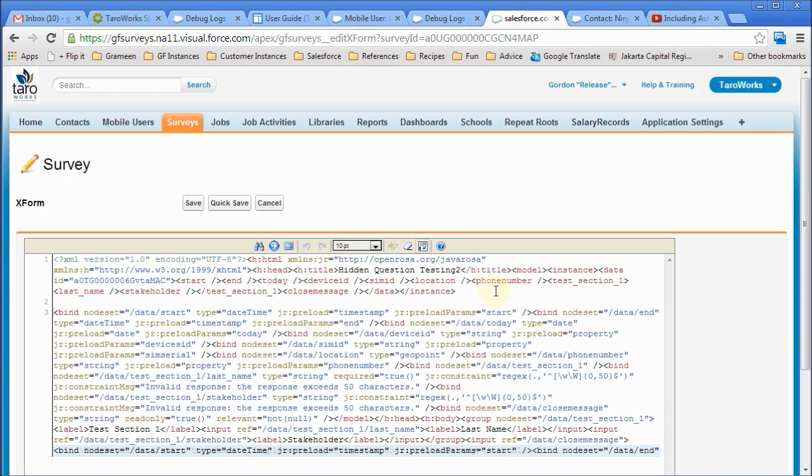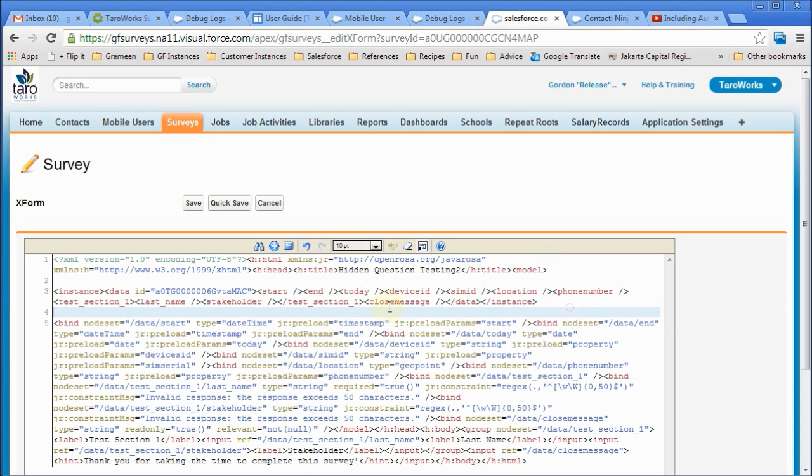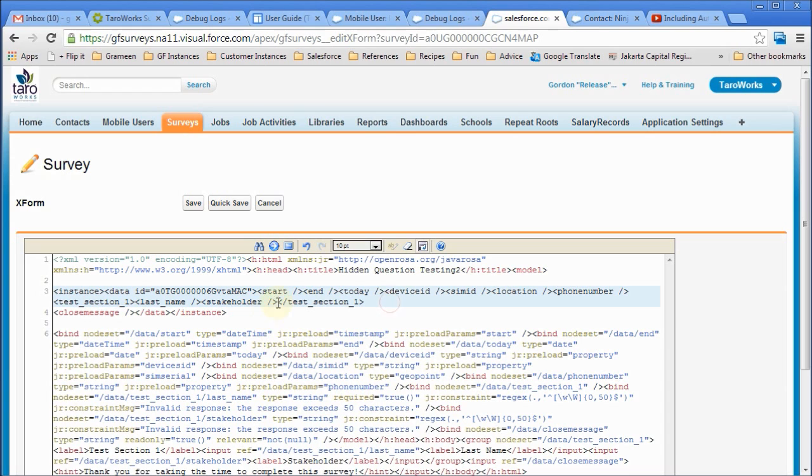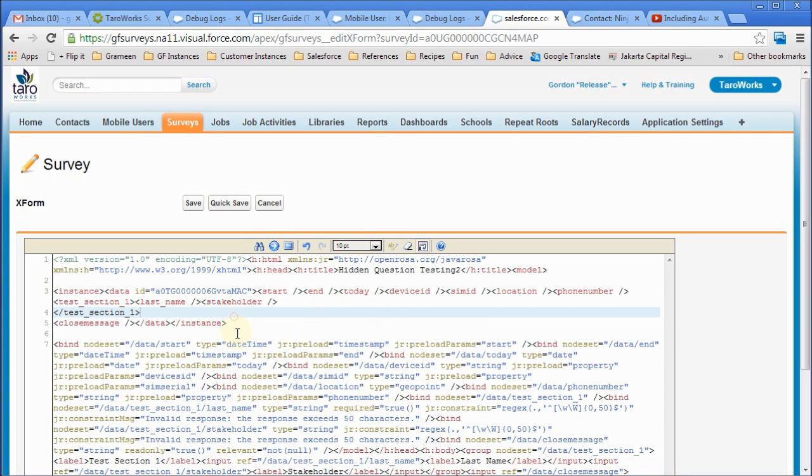So if you have experience with XML or you have experience with HTML, it definitely helps you to read through this code. So first thing you want to separate out is the things that call instance. This is what information will be passed into Salesforce when you sync. So look for the section that you have entered. In this case, it's test section 1. And then this is /test section 1, meaning the end of the section.